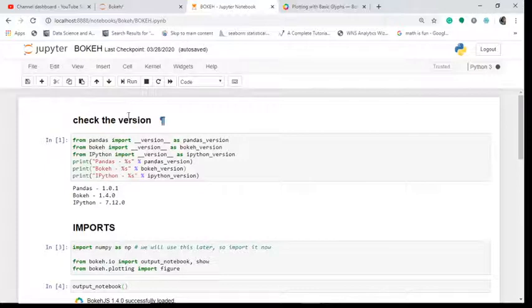So in my Jupyter notebook I have created this new notebook called Bokeh, and in that I want to check the version of Bokeh I have. So from pandas I import the pandas version, Bokeh version, and the IPython version, and I see various versions. This is my Bokeh version 0.14, and yours might differ because it is an open library, and because of updates it might be updated.